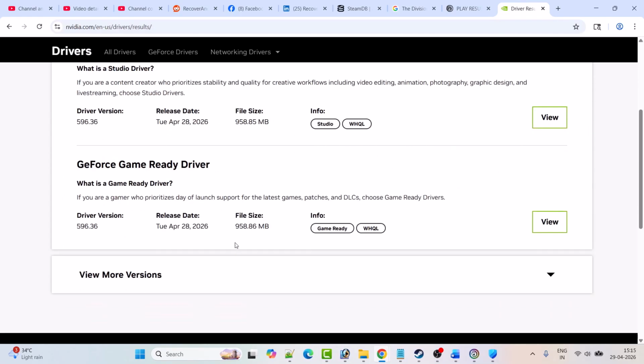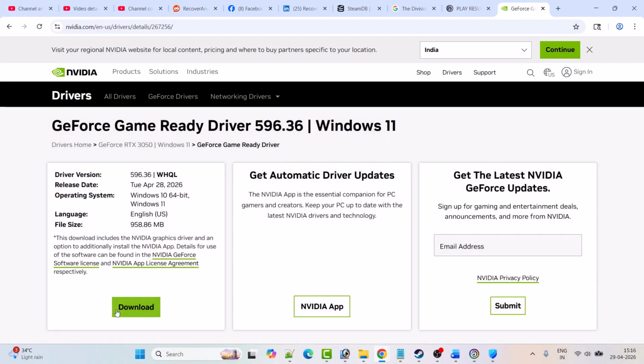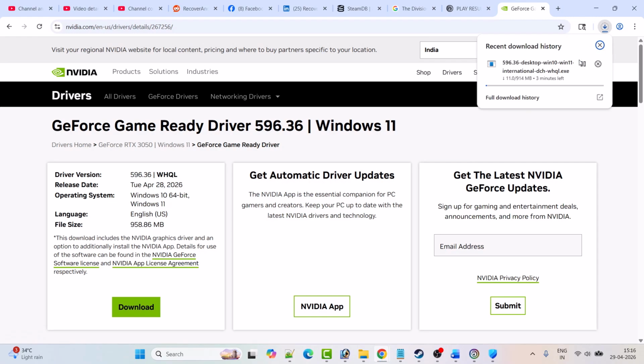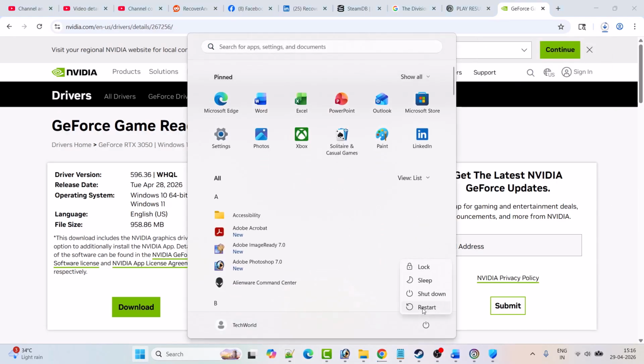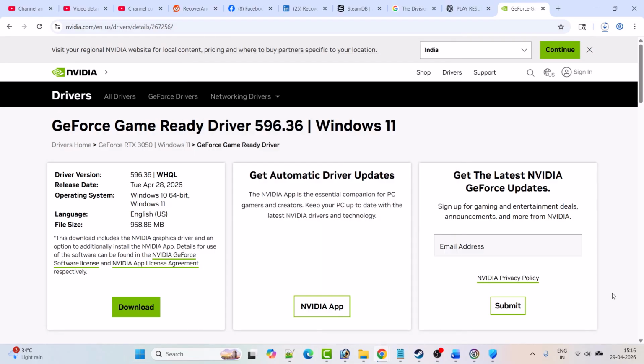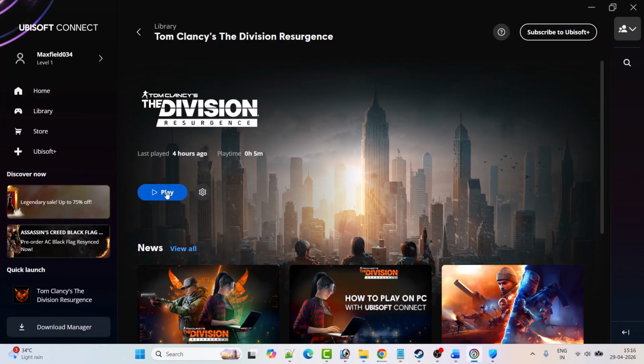Now you have to download and install the GeForce Game Ready driver. So whatever is the latest version, you have to download and install it. So click on view, then click on download. And once this exe file gets downloaded, then you have to run it and install it. And after updating the graphic card driver, just restart your PC. And once your PC restarts, then you can go ahead, launch the game and check.